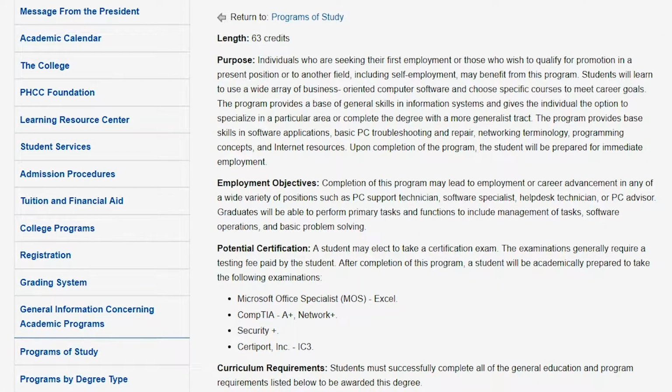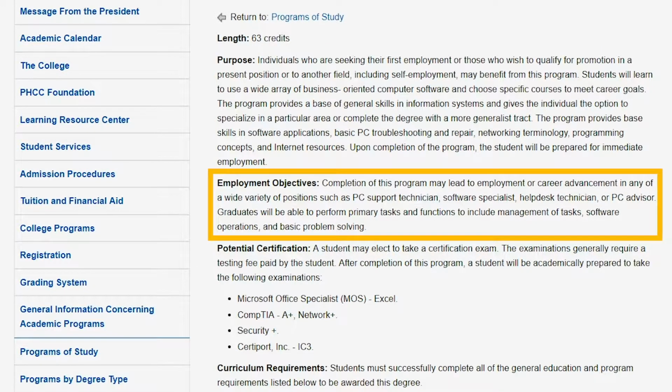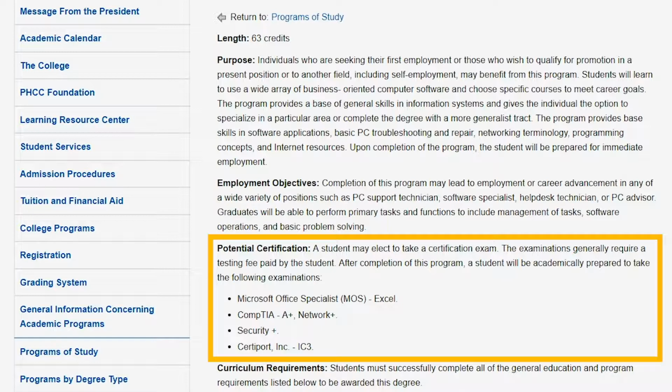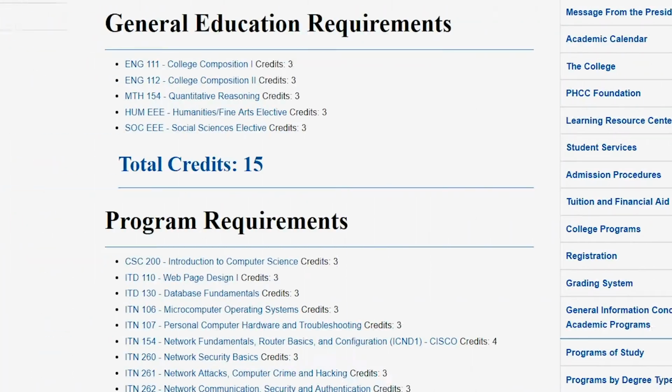Our catalog really offers a lot of information, not just in what classes you need to take for this degree plan, but also, what's the purpose of the degree plan, the employment objectives, potential for certifications within that degree plan. I encourage any student who's interested in a degree plan here at PHCC to go through our programs of study and really check out the information offered outside of a class schedule or course plan.